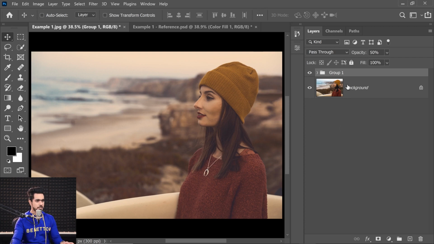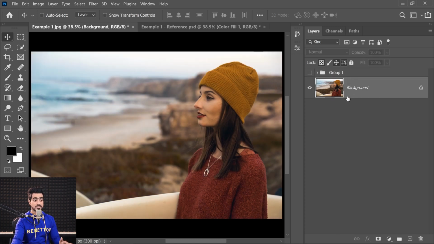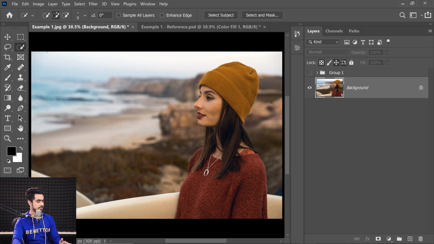And that is, you can make a selection of the subject first. First of all, let's turn off the color grading. Let's come to the background layer. And then if we select the quick selection tool at the top, you will see Select Subject. If you're using the later versions of Photoshop, or if you're using an old version, use your favorite technique to make a selection of the subject.